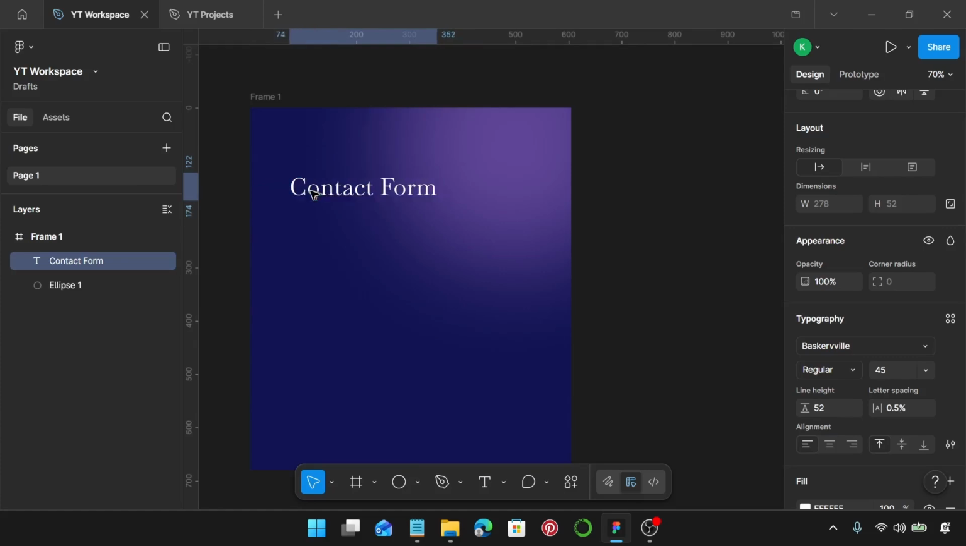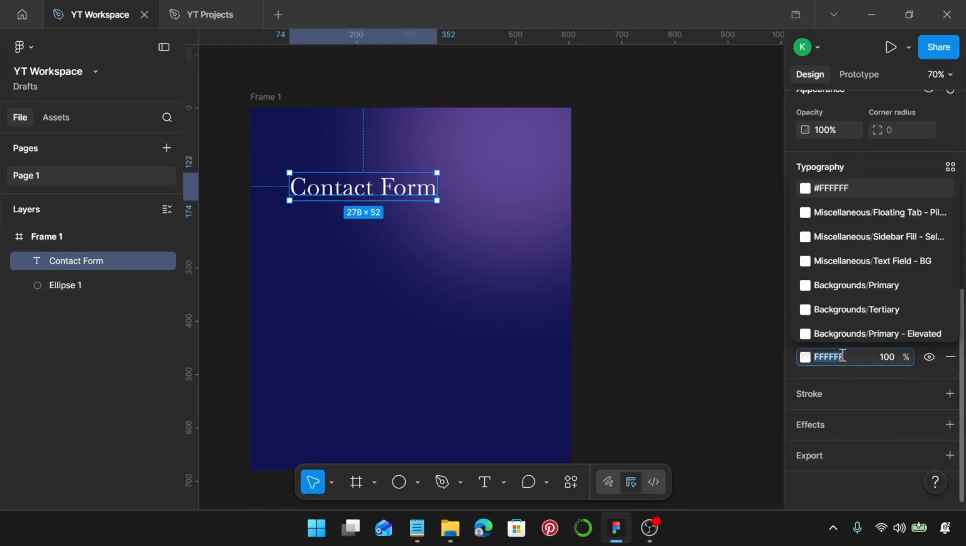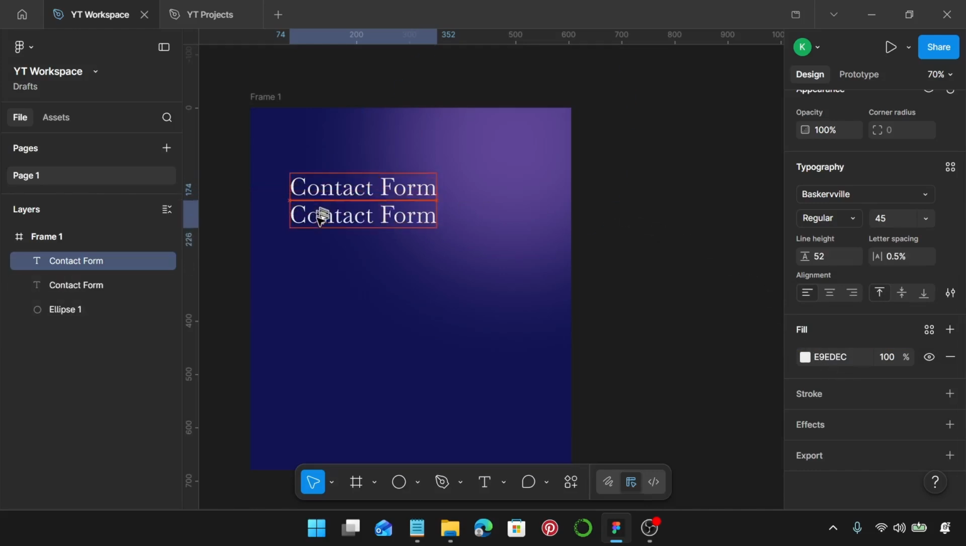I'm going to just now change the color of this text. Let's make the color E9EDEC. So that's the color E9EDEC. I'm going to create a copy of this text box so I can reuse it.